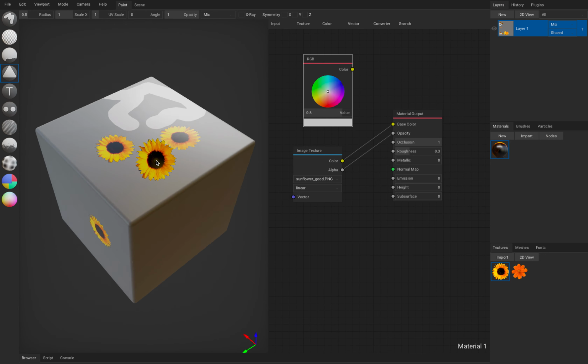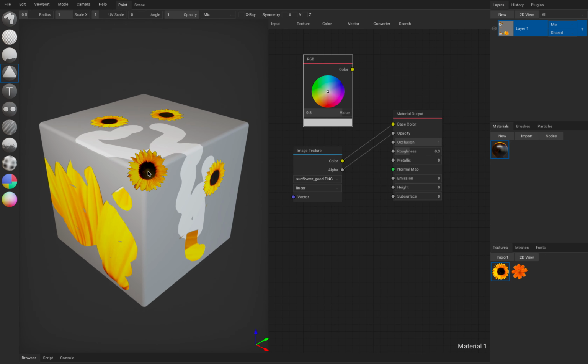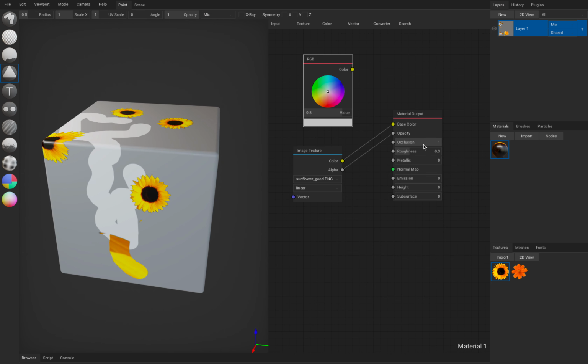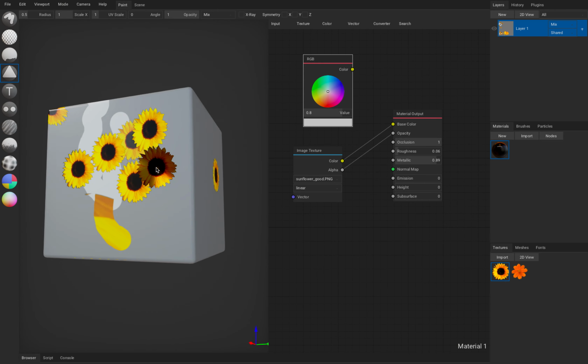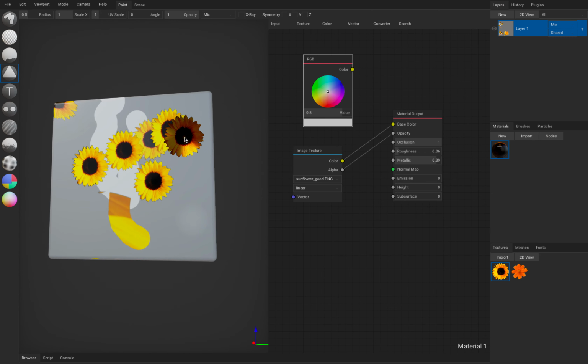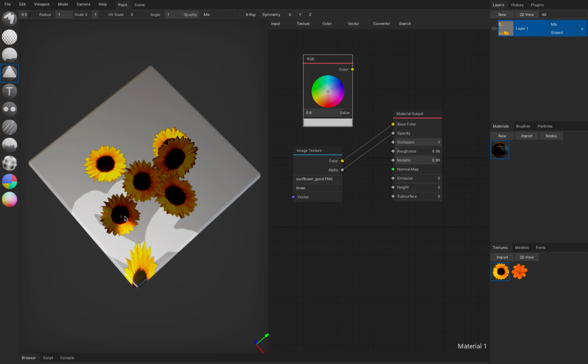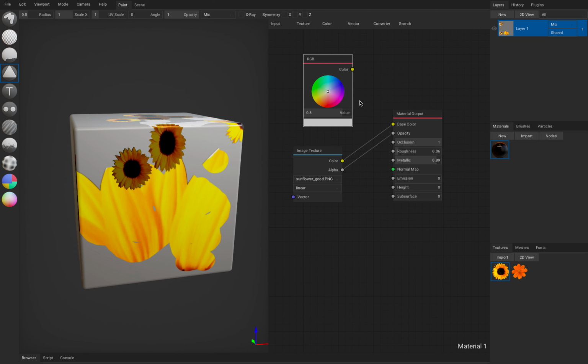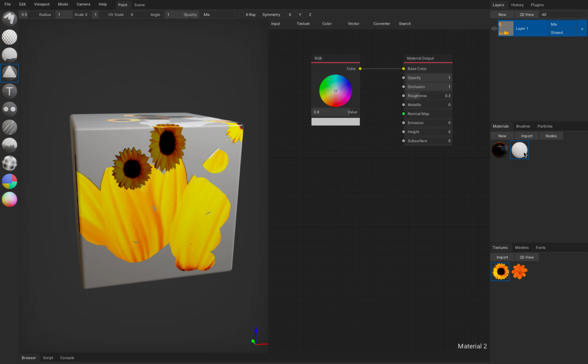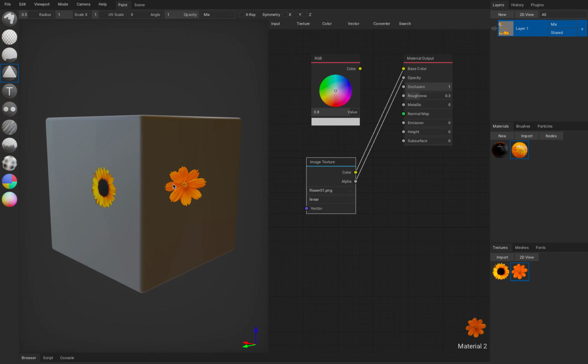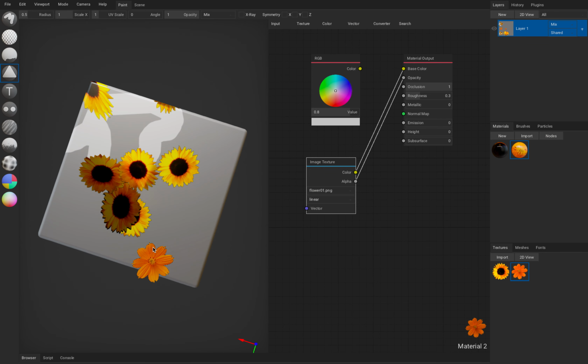What I really like with Armor Paint is that we can easily change the roughness and metalness on the fly. It's almost like the brush material itself is live, and you can change it on the fly. You can also multiply the color with the image, and you can create another material, drag and drop a new flower, and there you go. It's very easy and fast.